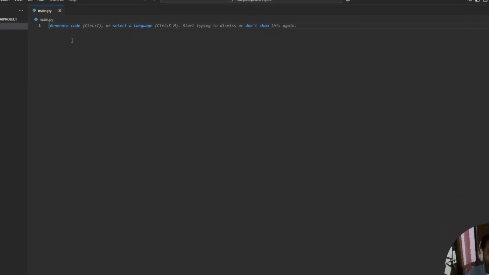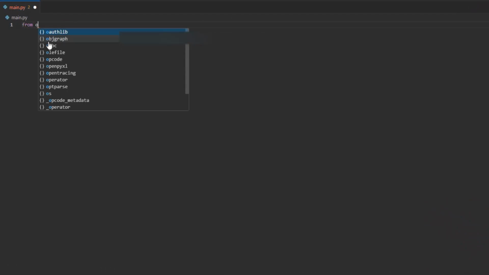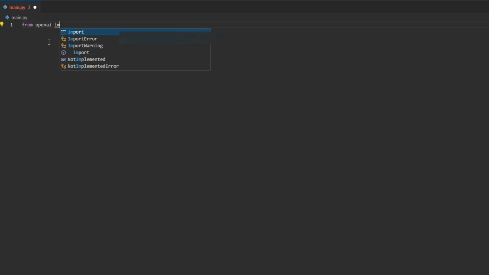Let's import the OpenAI class from the OpenAI package. So from openai import OpenAI. So this OpenAI is our class which is imported from the OpenAI package, this one.